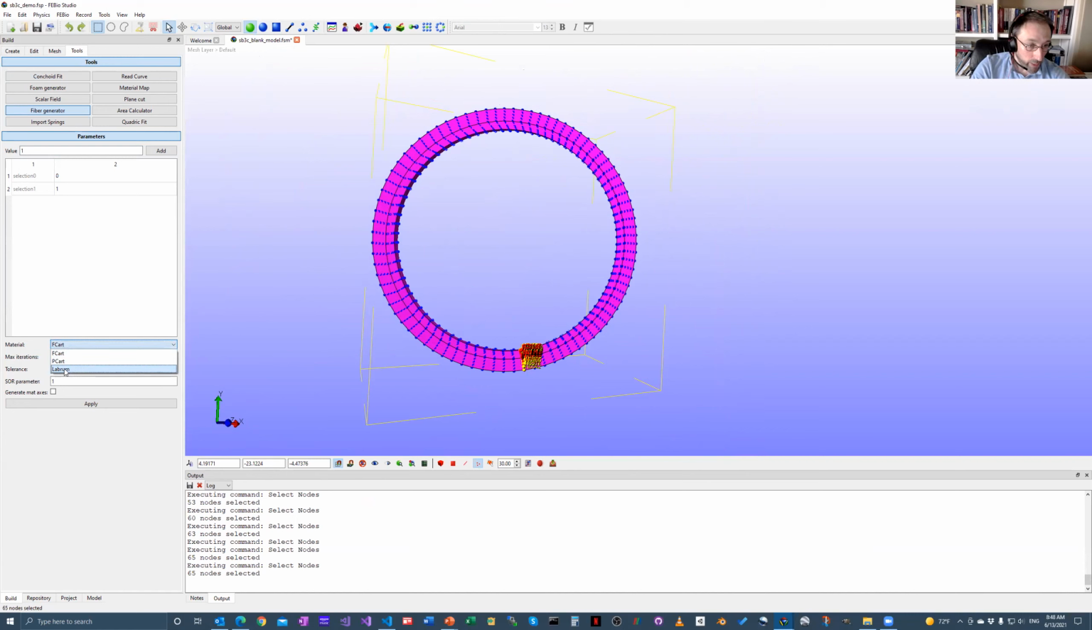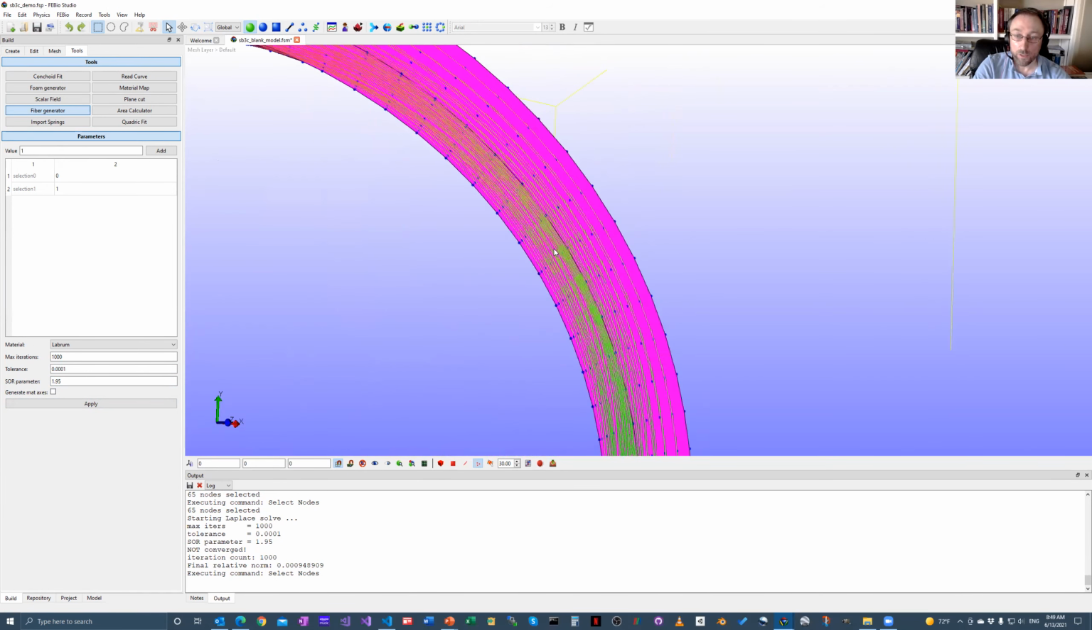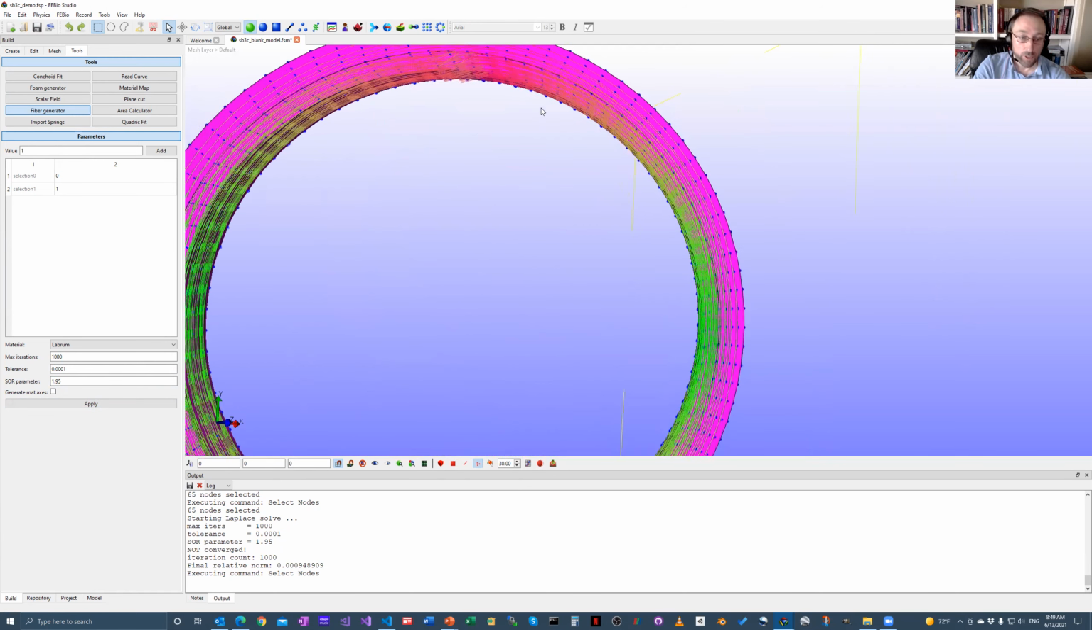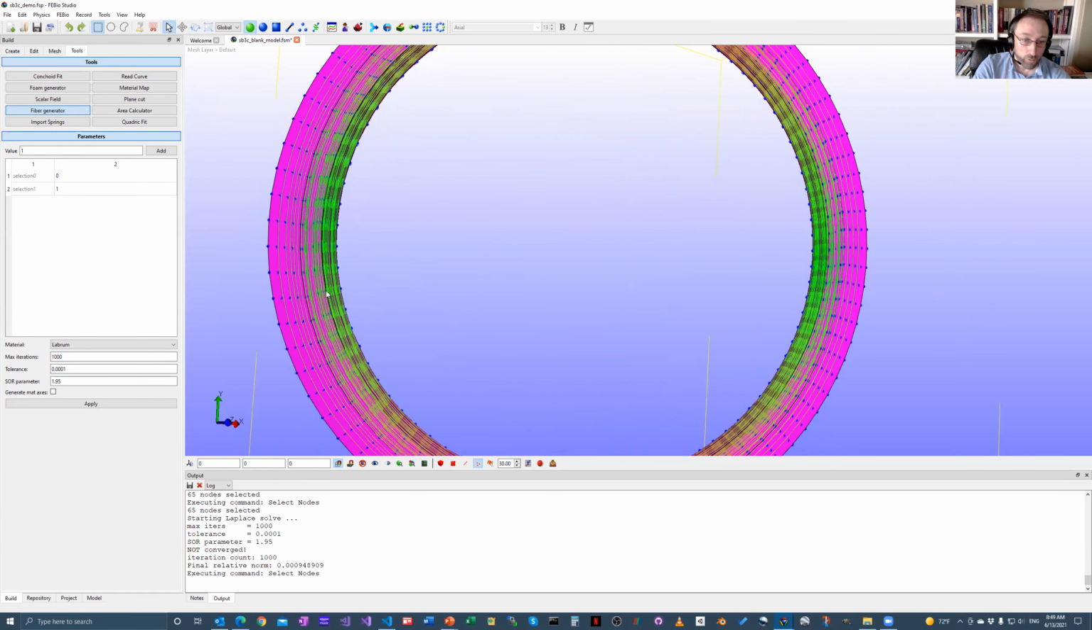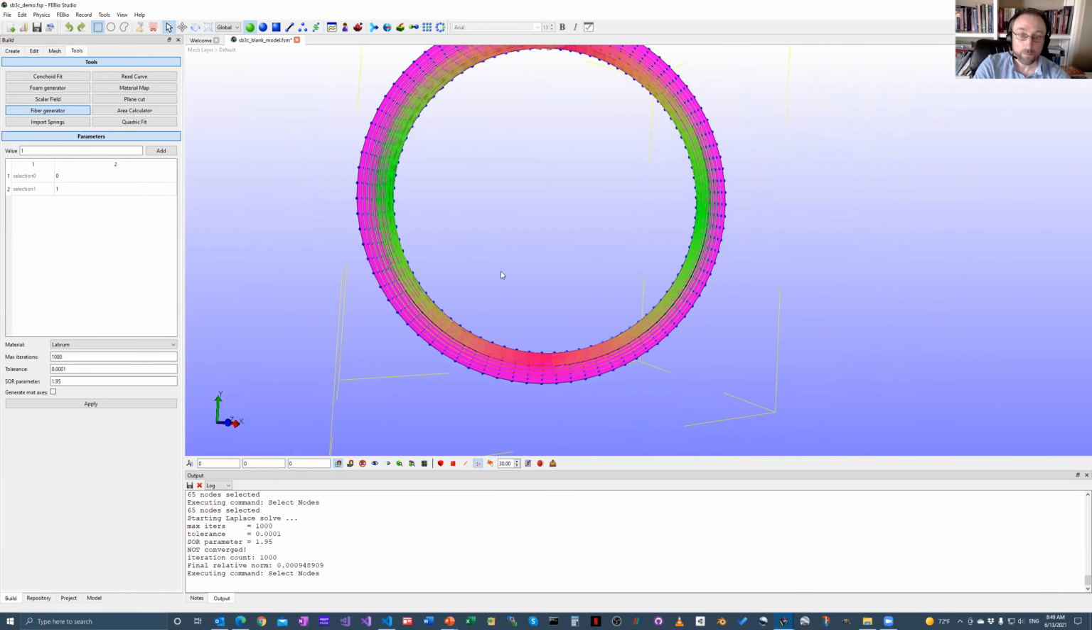We have here the labrum that we want to select, and I'm going to change this SOR parameter. You often want to set this to a higher value, like 1.8 or 1.9, to accelerate this algorithm a little bit. And then if you click on apply, you can see it has created our fiber distribution. So remember, the fibers are color coded. The green ones are pointing in the Y direction and the red ones are pointing in the X direction.